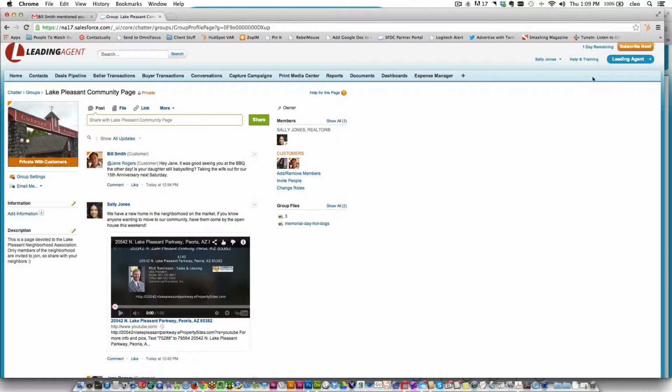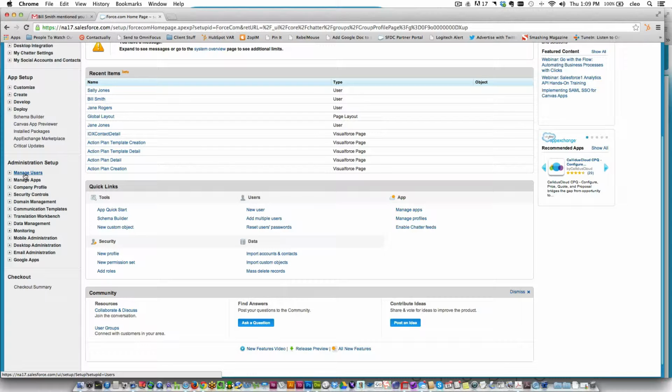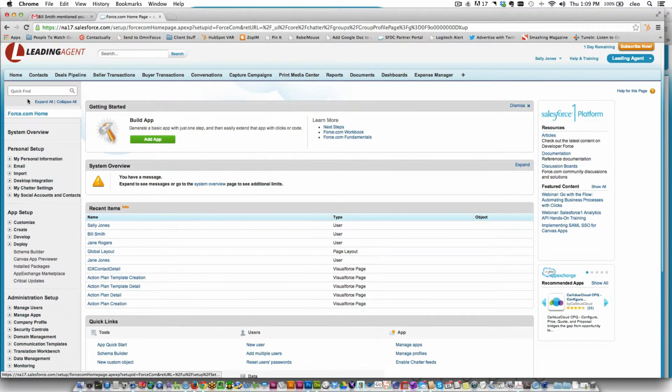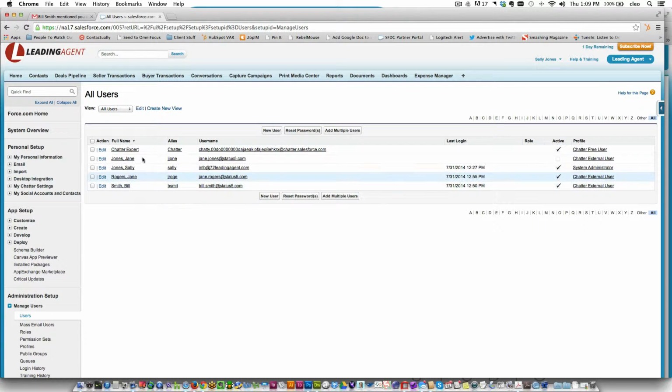So when you're in Leading Agent, what you do is you'll click on your name and you'll go to Setup. In the Setup menu, you're going to want to scroll down to Users, or in the quick find, just type in Users, and you'll see right here, Manage Users, Users. But it's under the Manage Users in the Administration Setup. Click on Users, and this is your list of users that you currently have.